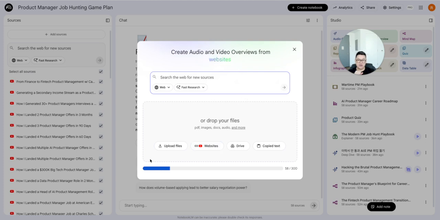Something else for you to notice is it says 58 sources out of 300 sources. For the time being right now, 300 sources is the absolute max that you can add. But honestly speaking, unless you're getting ready to present your case in front of the US Supreme Court, what the hell do you need 300 sources for? 58 sources is more than enough.